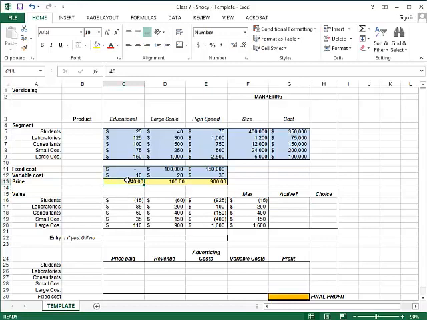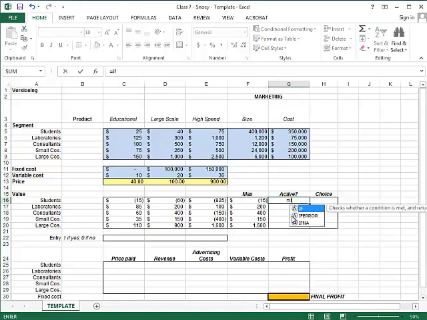When I make the educational version $40, as you can see, students' maximum value is a negative number, which means they will not buy any version. So if we need to figure out whether a certain market segment is active or not, we do a quick if statement which says if the maximum is negative, then that segment is not active, and otherwise it is. So here I use 0 for not active and 1 for active.